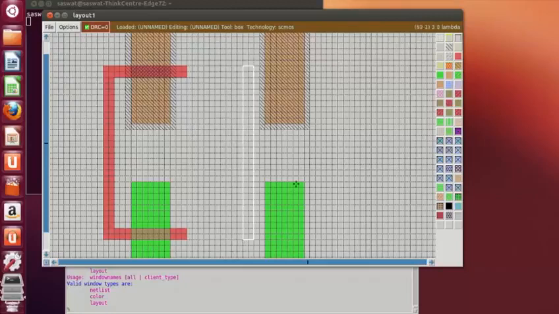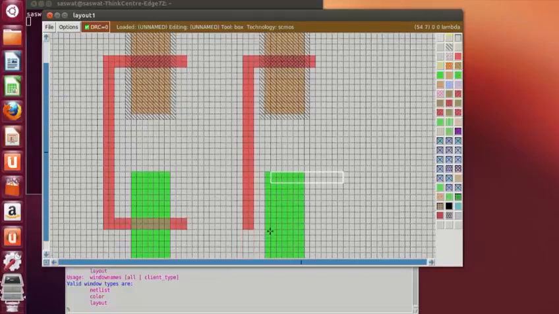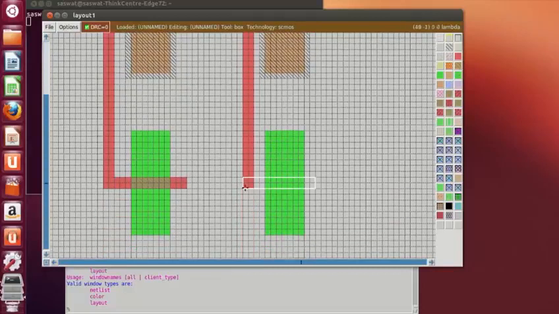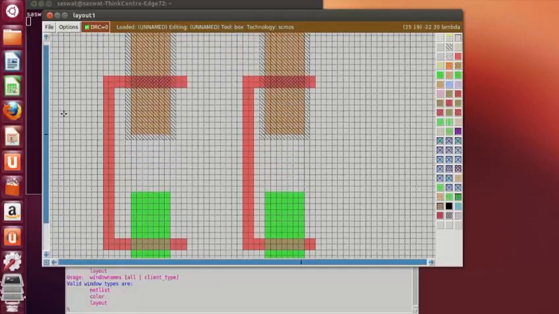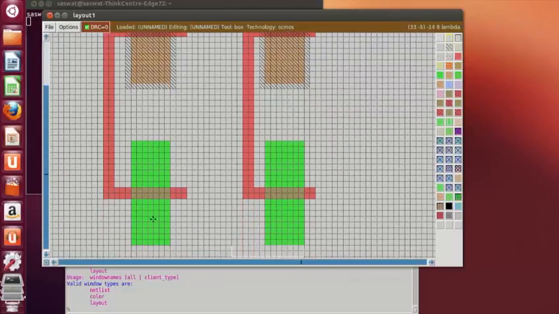Okay, we'll keep it a bit closer. Middle click on poly. From here to here, middle click on poly. Middle click on poly. Okay, so the inputs are ready. Then the output is obtained from the drain. So in this PMOS, this is the source, this is the drain. In this NMOS, this is the source, this is the drain.